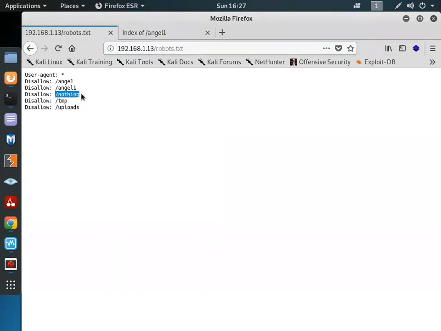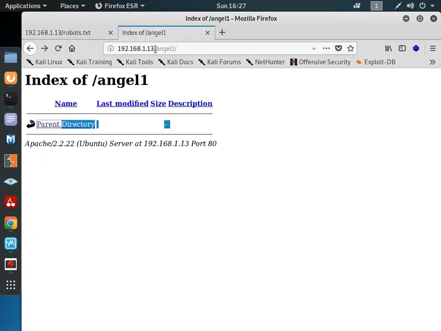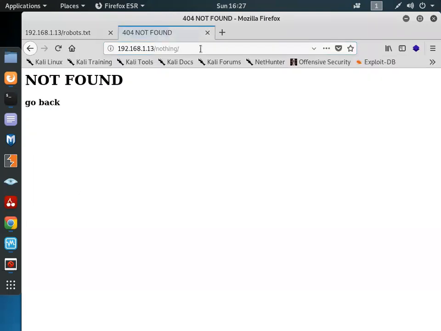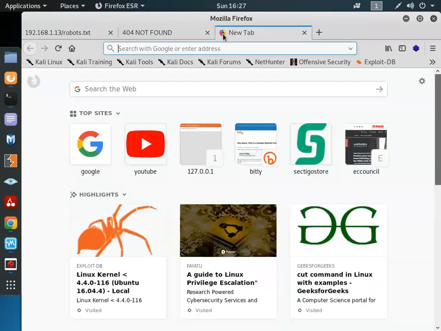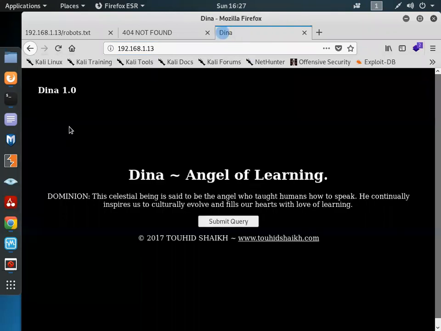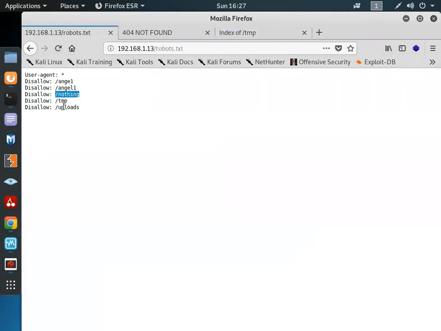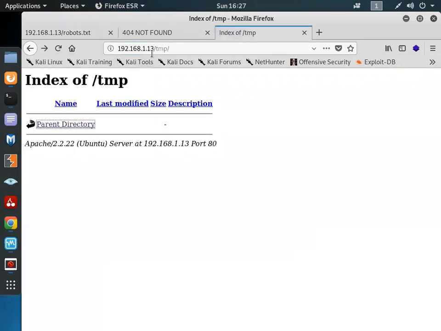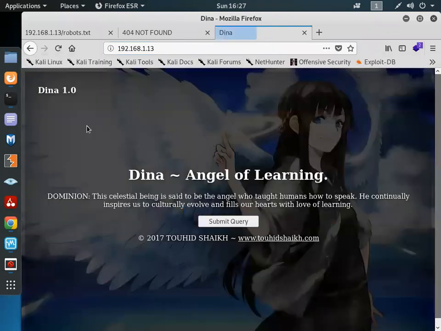Let's try with nothing. It's saying go back, not found. So let's try with temp. Again, we have nothing over there. Let's try uploads directly, to see if we can find something in the uploads. In the uploads directory, there was also nothing.